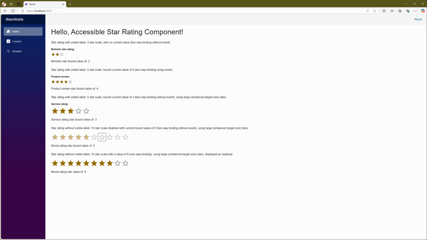7-star radio button unavailable not checked 7 of 10. 6-star radio button unavailable not checked 6 of 10. 5-star radio button unavailable checked 5 of 10.